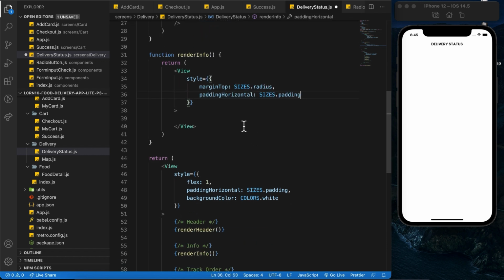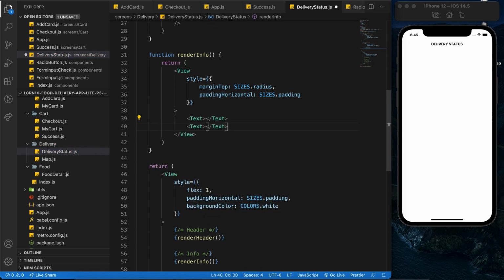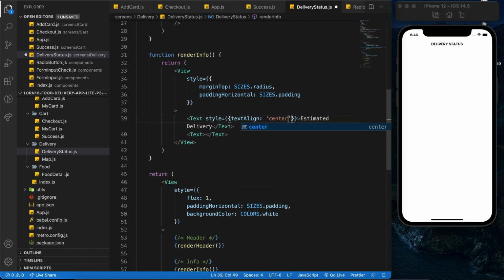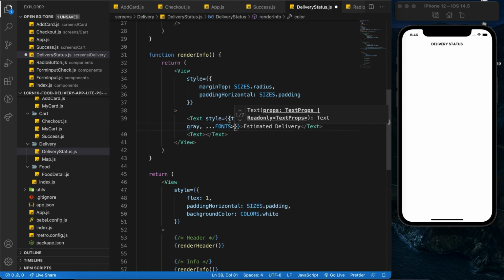Alright, now within this container view, we need 2 text components, like that. And for the first text component, we are going to render Estimated Delivery, give it a bit of styling, textAlign equals to center, color equals to gray, and the font equals to body4.